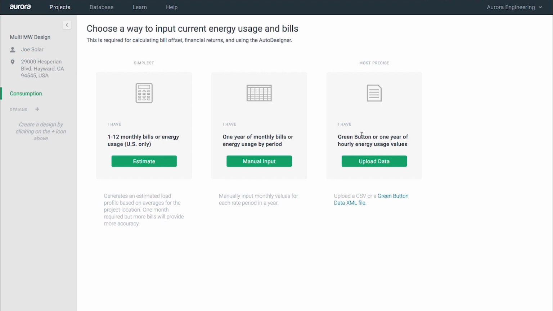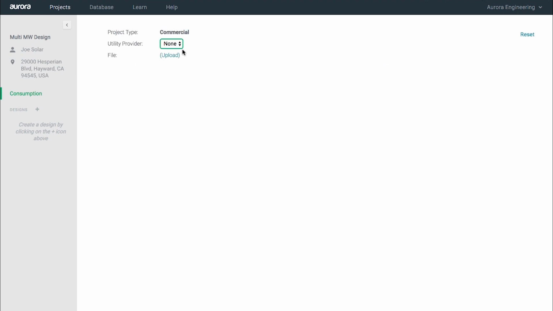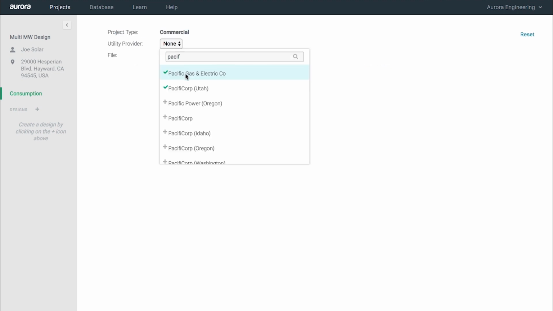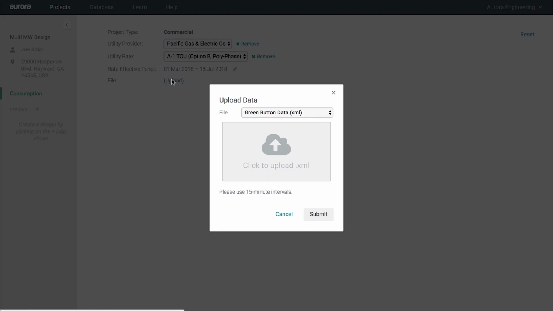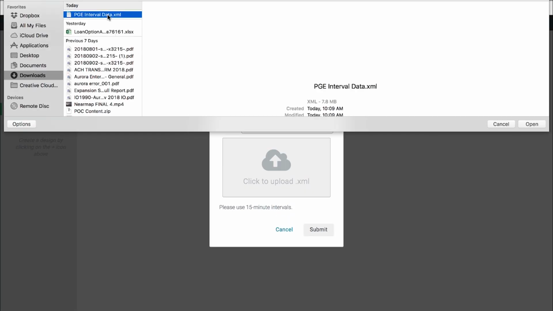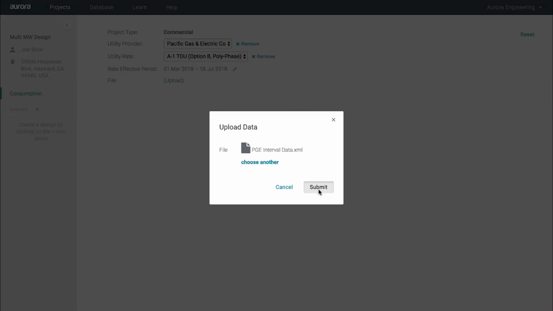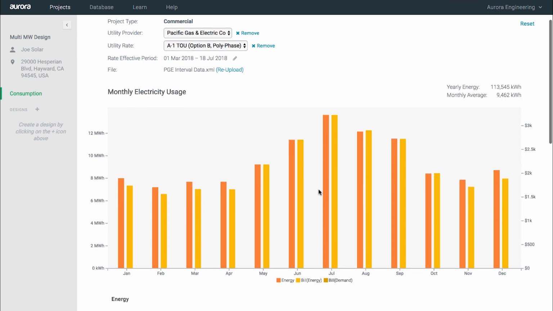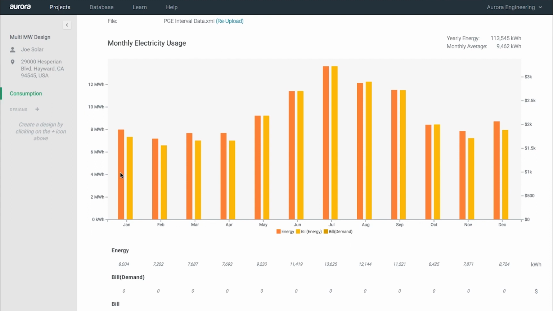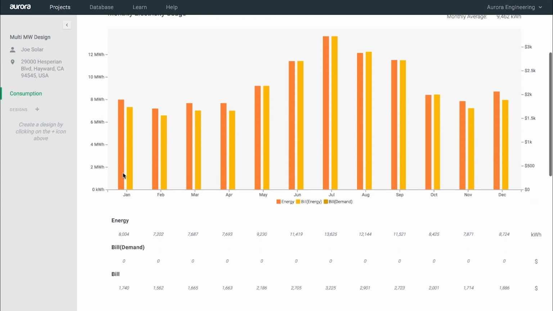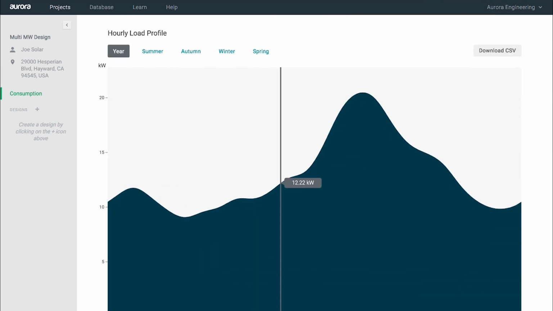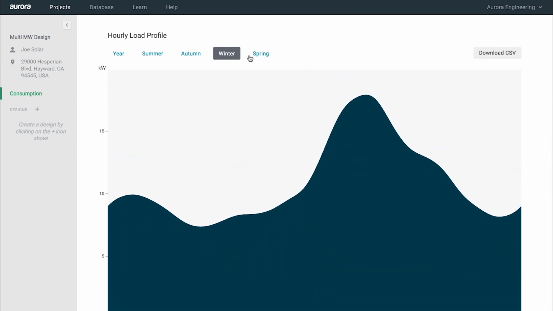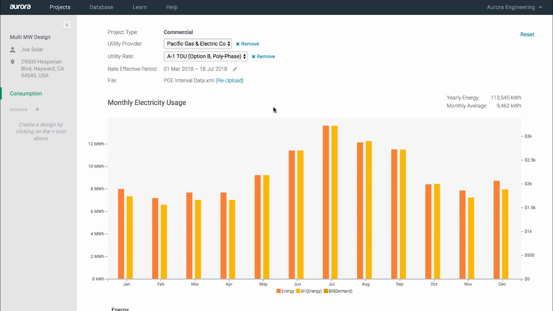So just to show you how that works, I'll click on Upload Data. And I will select the utility provider and the utility rate. And I'll select Upload and click Submit. So in here, you can see that Aurora processes that data file and gives you your monthly bill amount, energy consumption, and any sort of demand charges that you have. You can also see what the load profile looks like down at the bottom, broken out by different seasons of the year. Let's go ahead and explore the other option.